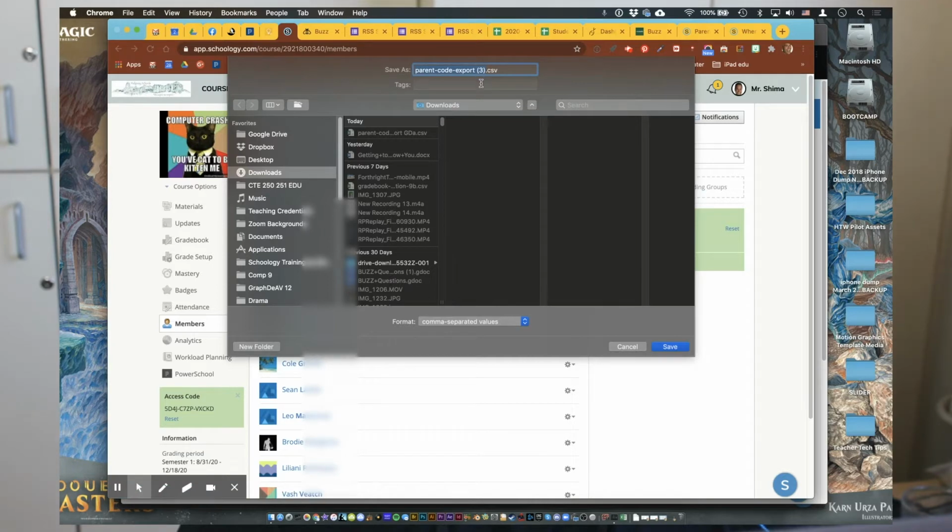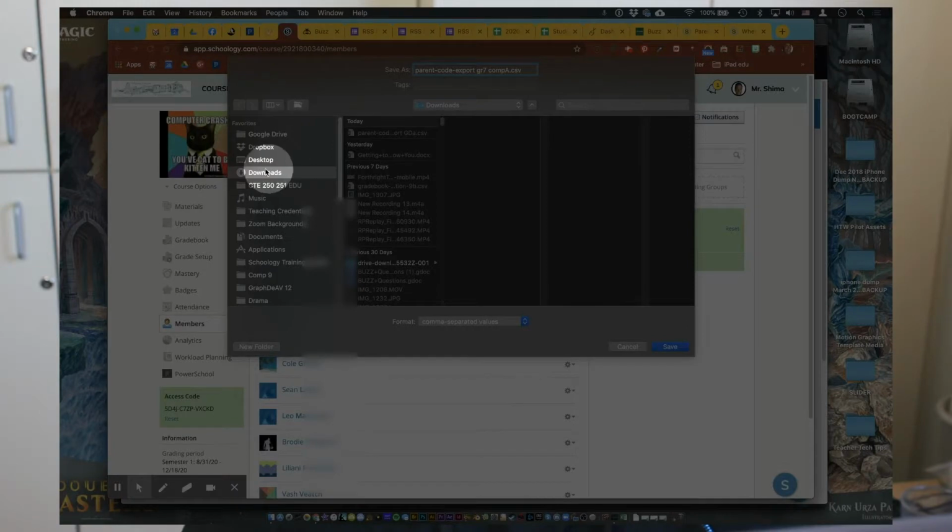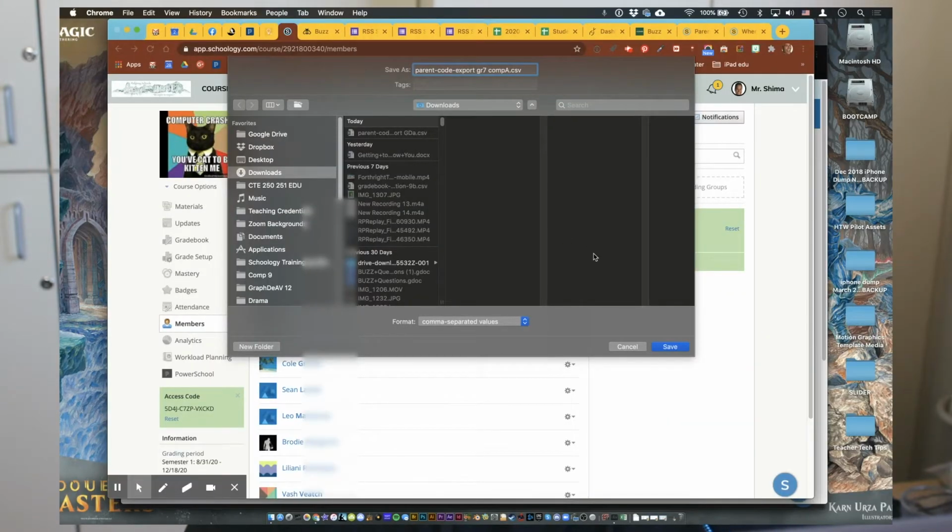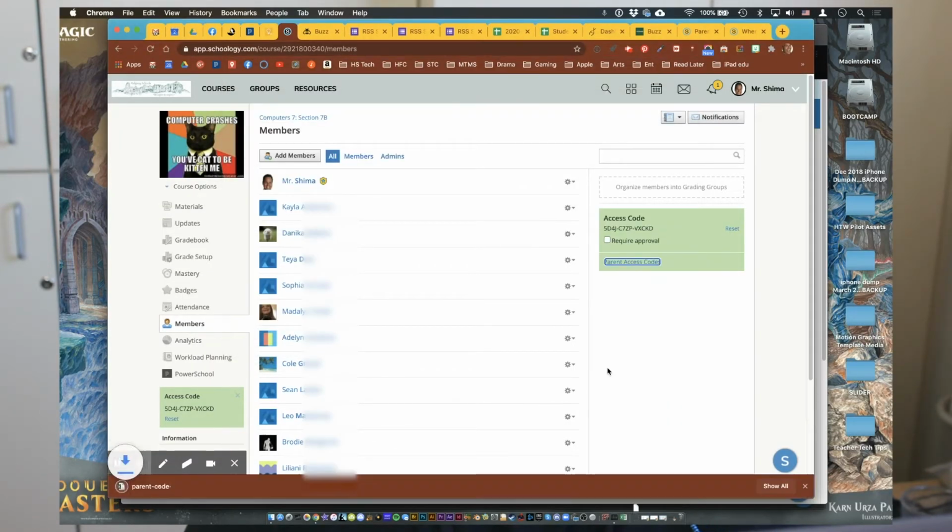Now, this will download as a standard spreadsheet CSV file. I would highly recommend that you name this for the class. So I'm going to say grade 7 computers, and I'm going to say A because I have two sections coming this year. I'm going to put it in my downloads folder, or wherever you want, as long as you'll remember where it is. I'm going to save that.